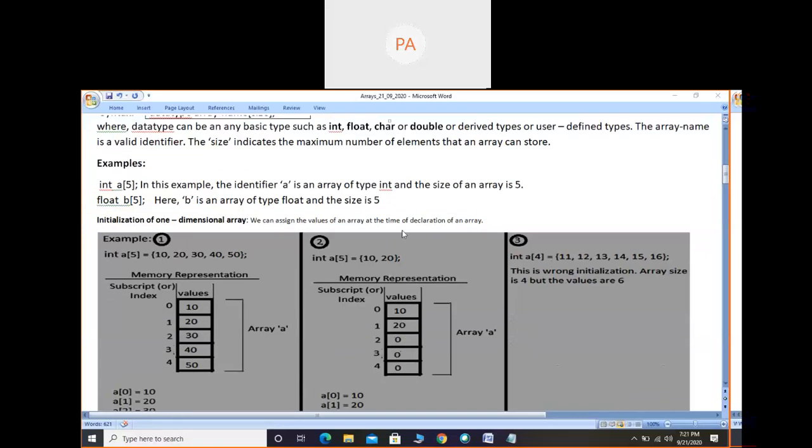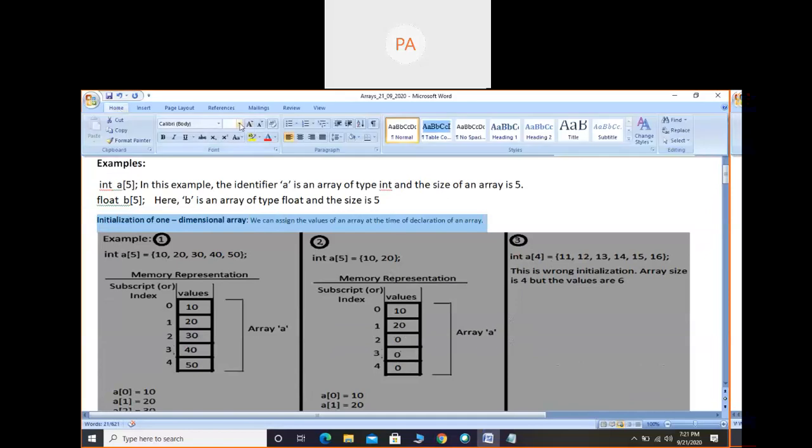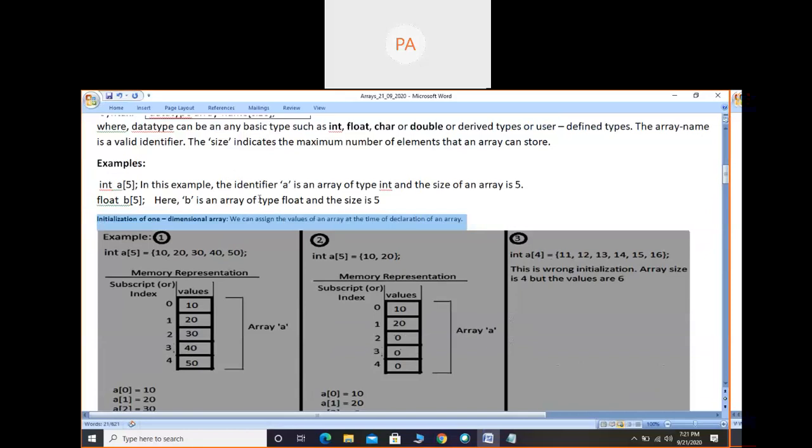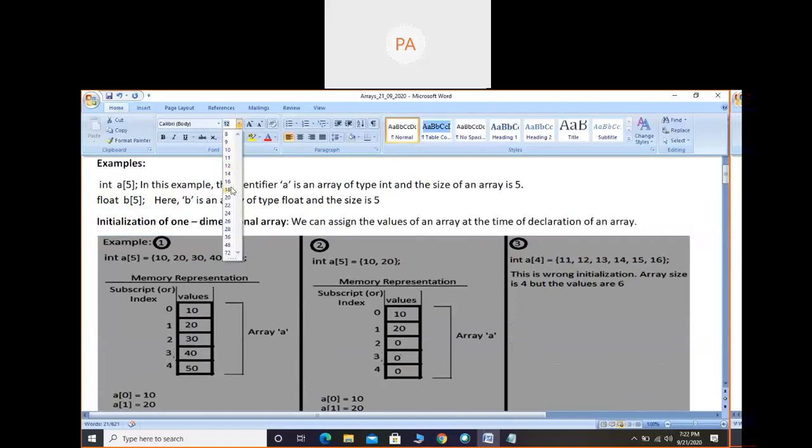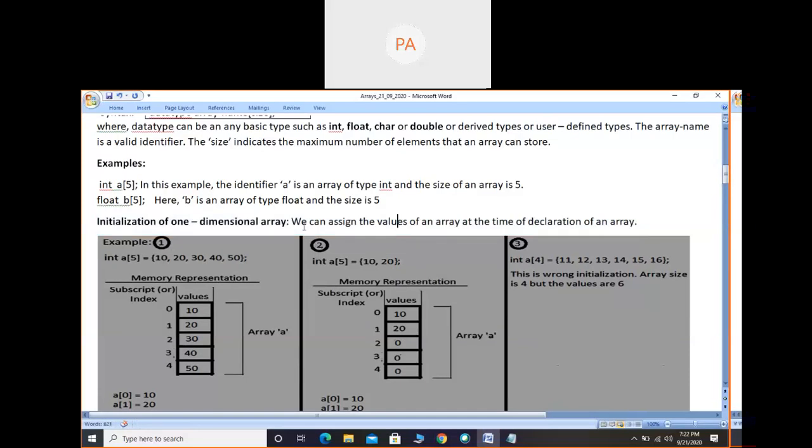Okay, so what is the explanation I have done for examples 1 and 2? These examples indicate the initialization of a one-dimensional array. That is the topic. Initialization of variables we have also discussed. Similarly, initialization of a one-dimensional array.